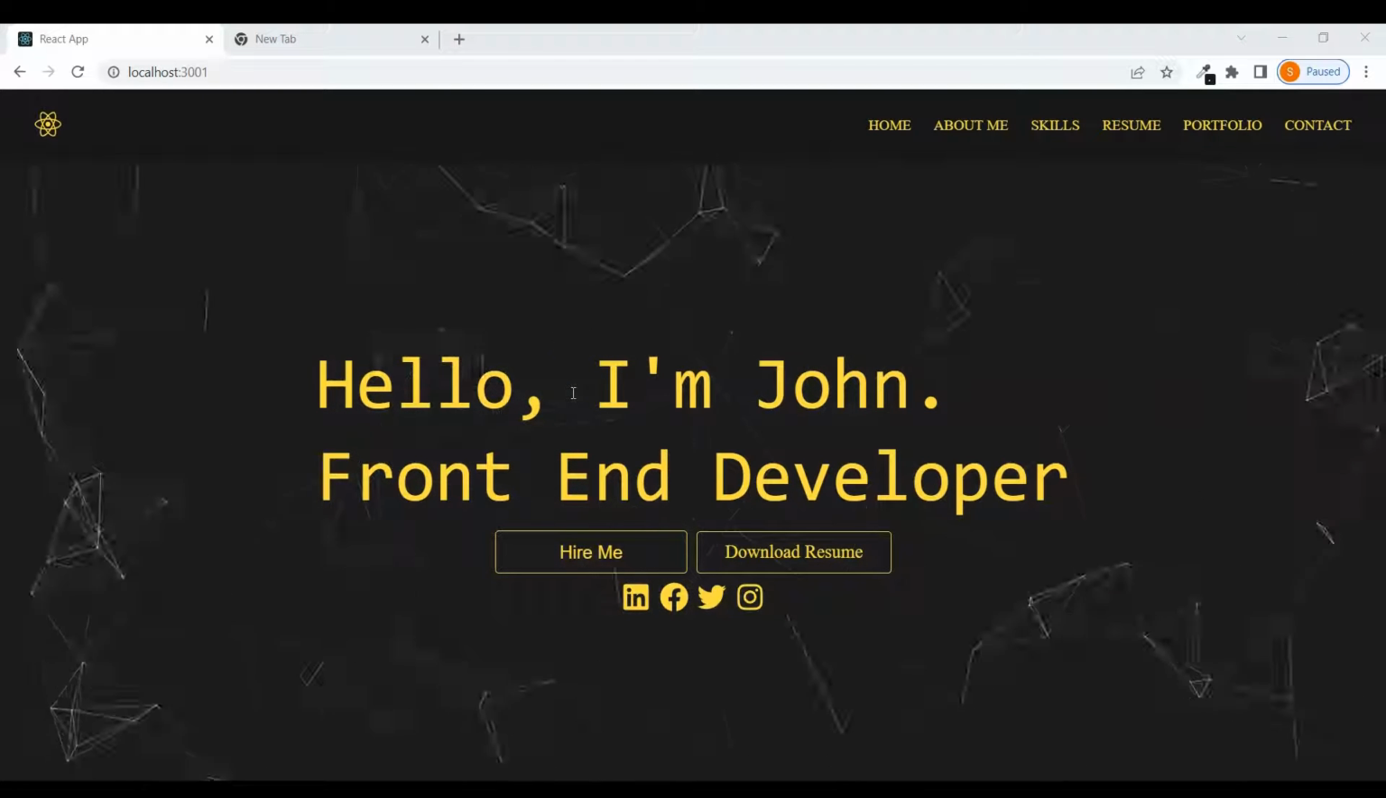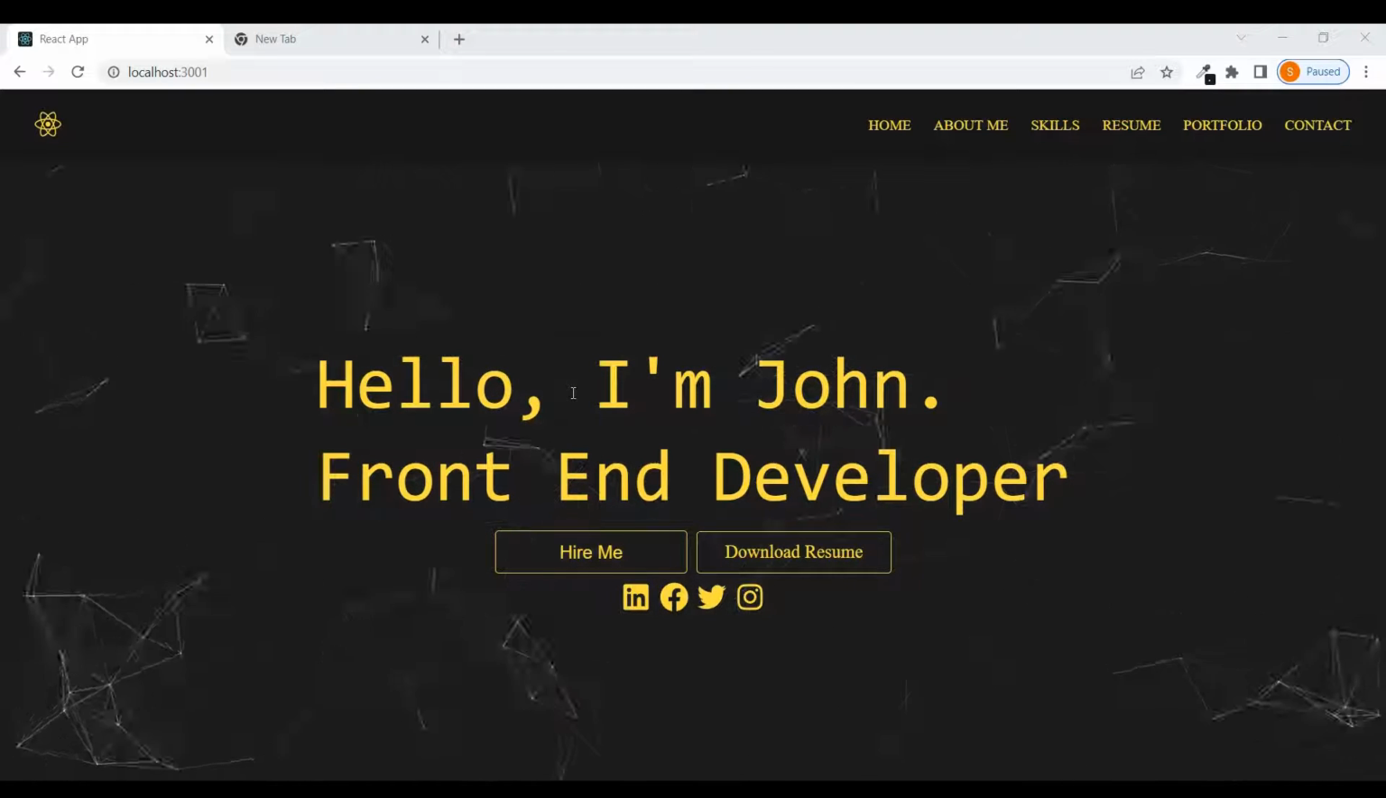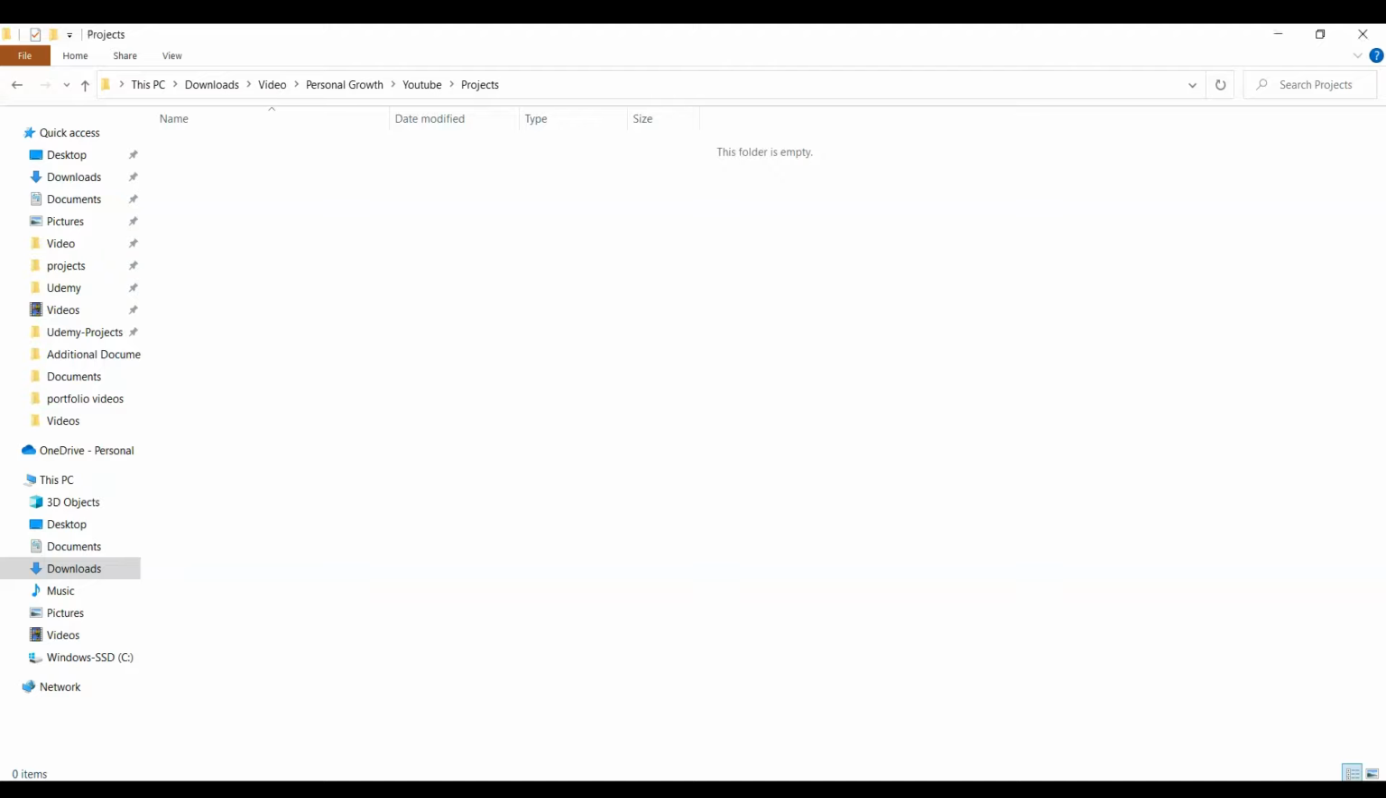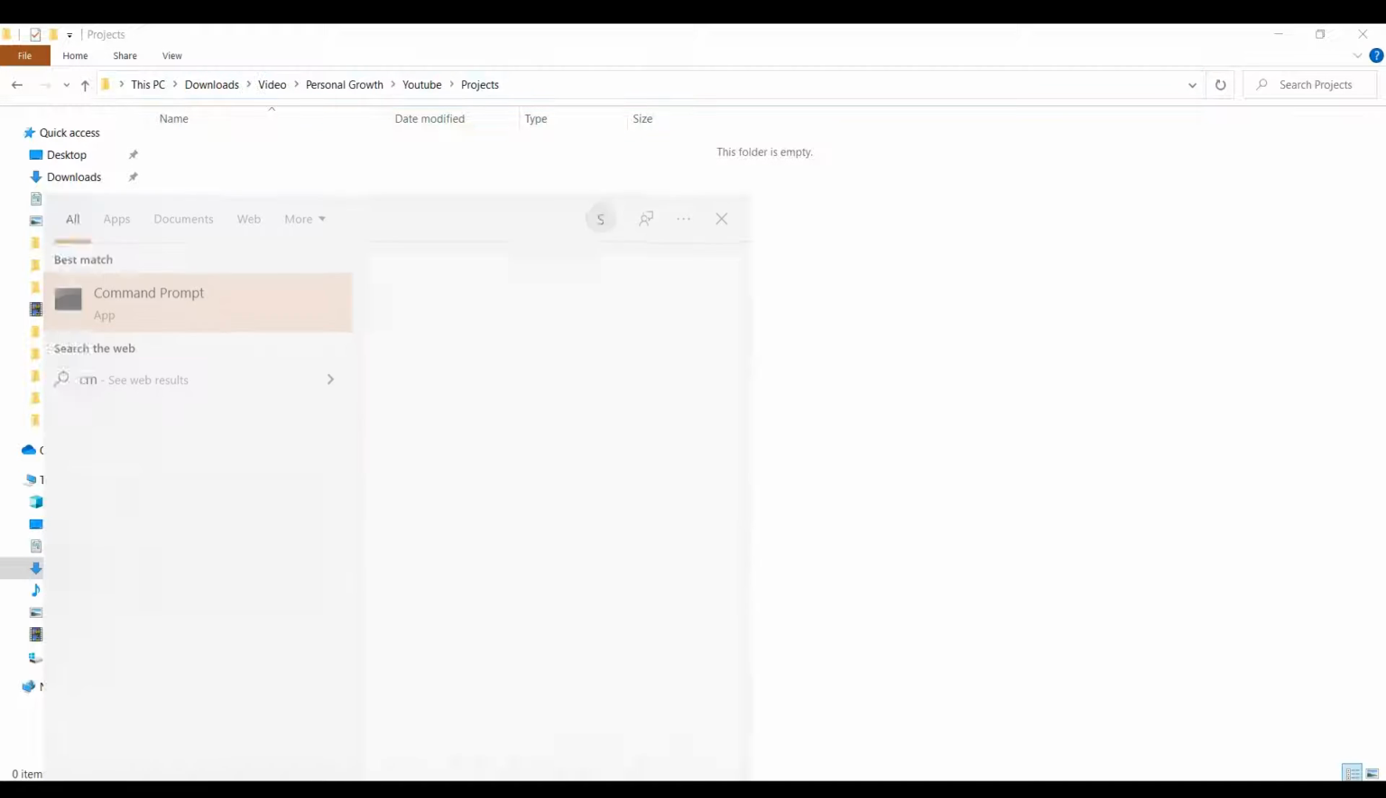So now let's create the project and then we will be creating the basic folder structure that is required for this project. So for that, I'll just go to the file explorer and here I already created one folder called projects. I'll just copy this path and then we'll open the command line.